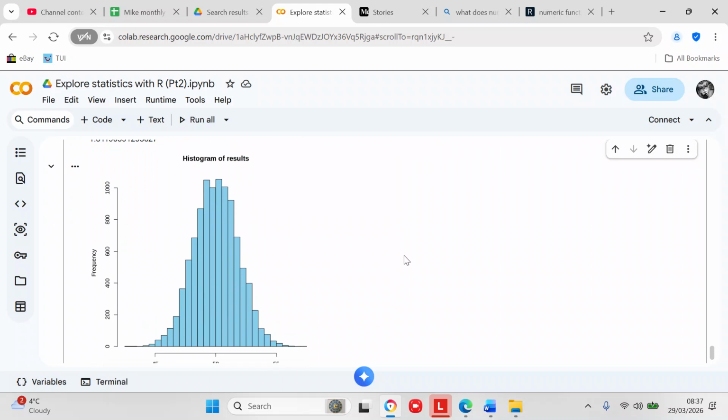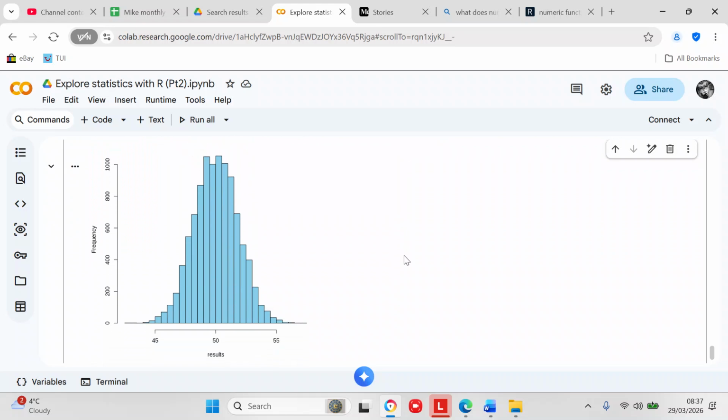So in this video, I've showed you 2 ways that you can create a simulation in R. The first being the loop. I think most people learn how to create loops when they study programming. And then the second way is the replicate function. And so you can use whatever method is easiest for you, best for you to use.